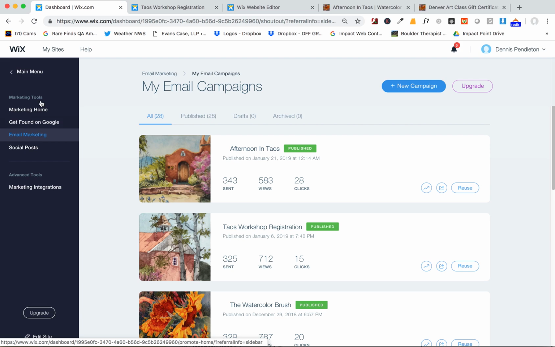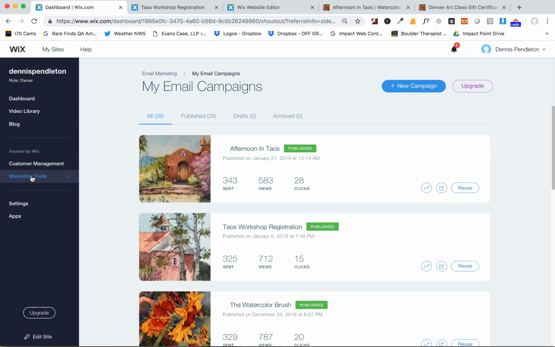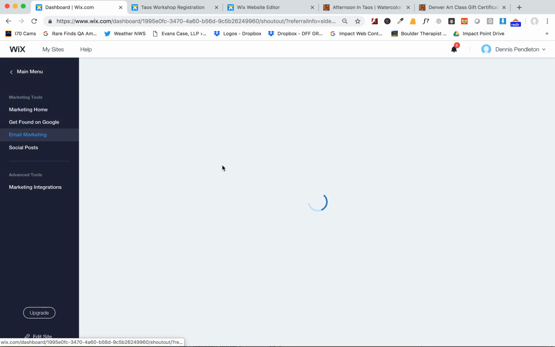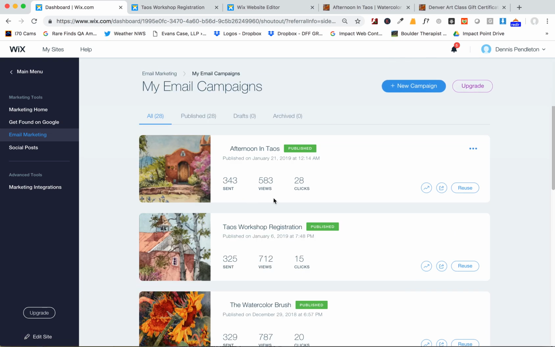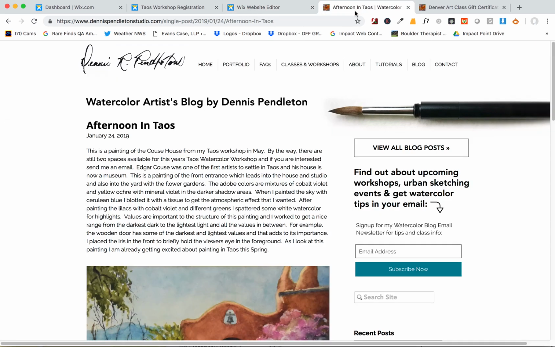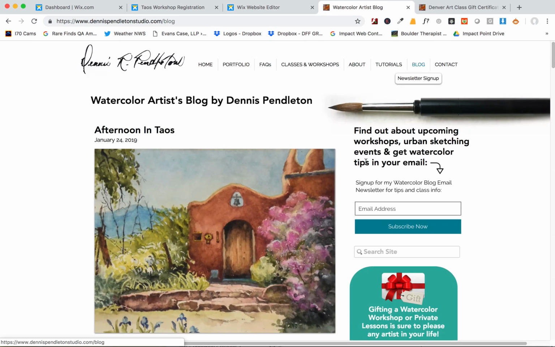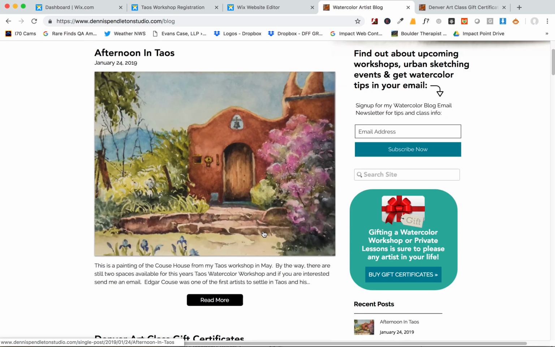I'm going to go to Marketing Tools, then Email Marketing. And here are the emails that you've been sending out lately. I'm going to show you how to replicate these and build them so that they're also in your blog that lives on your website. Your blog is basically a page that has a whole bunch of chapters, with individual pages for each article, more or less, each chapter in your blog.